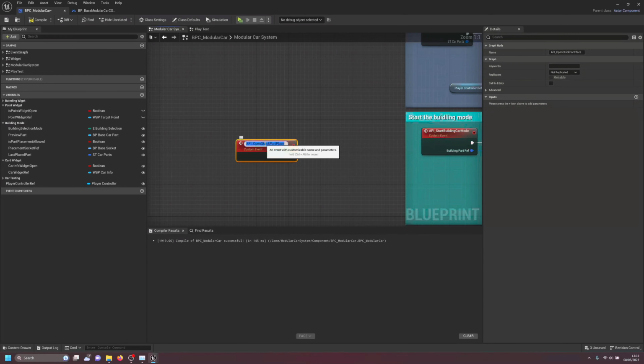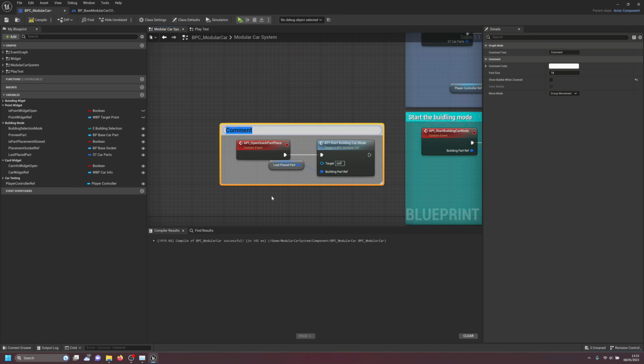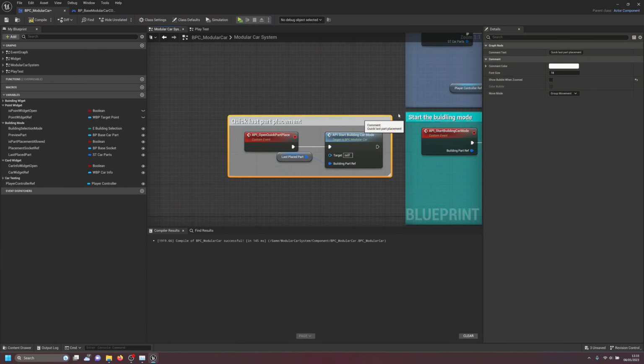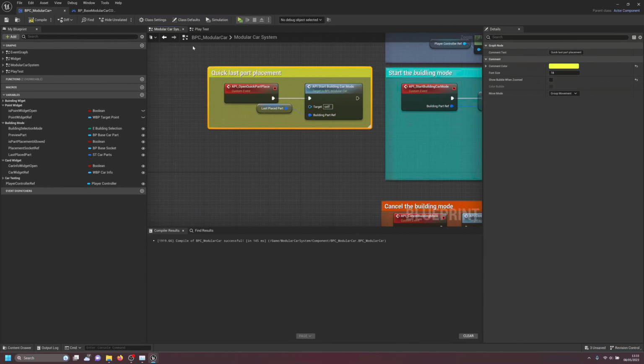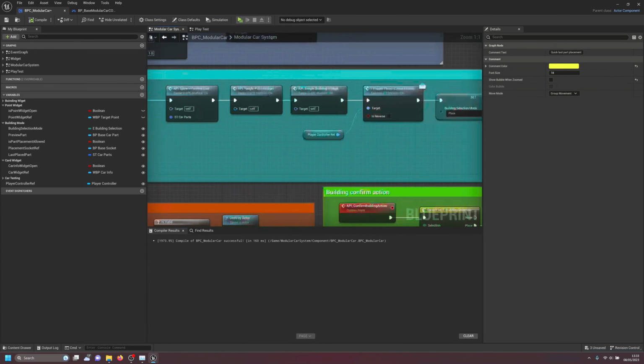And that is gonna just call the API start building car mode, whatever. And all we're gonna do here is put this part here again, and we're gonna save this to, let's say, quick part, maybe let's call it quick last part placement. And let's put something like, I don't know, a green color. I think we have a green already. Yeah, that's fine. Cool. Compile and save. That's good. So we do that. Everything is working here fine.